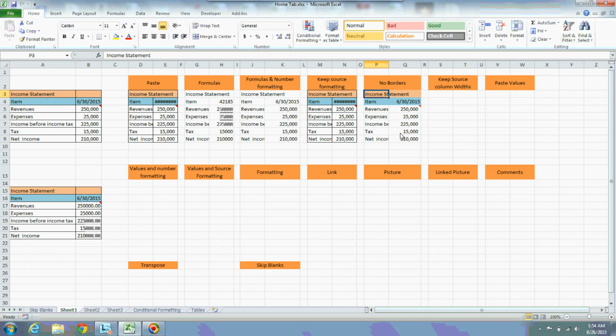Now I hope you understand the meaning of borders. Borders means this is the table: all the black lines, horizontal lines and vertical lines, are called borders. So now let us explore another option. I am using Ctrl C. What is the next option? Keep source column width. If you observe all these options, there is no column width properly aligned. This is the column width which is not available under any of these formats.